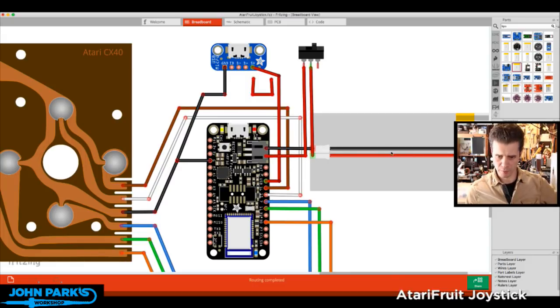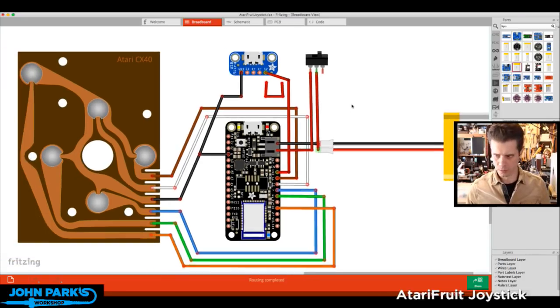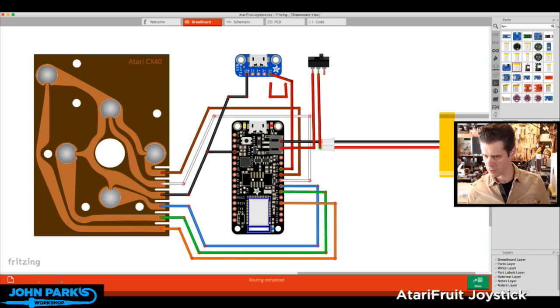What I'll do in reality is cut this wire coming off the battery so that the switch is interrupting that line. So does that make sense? That's what we're going to build. Let's get to building it. I don't see any questions in the chat. Thoughts, suggestions, let me know. Otherwise, let's go over here.